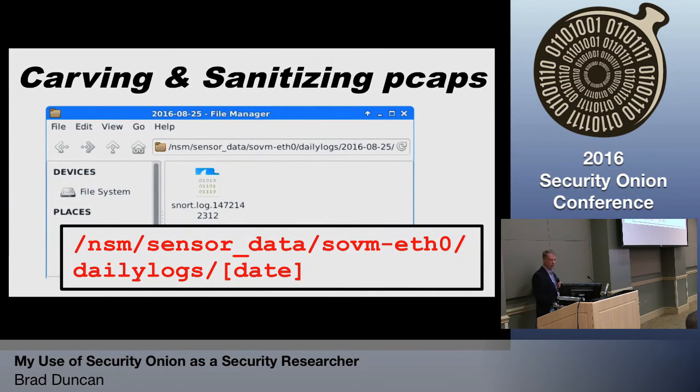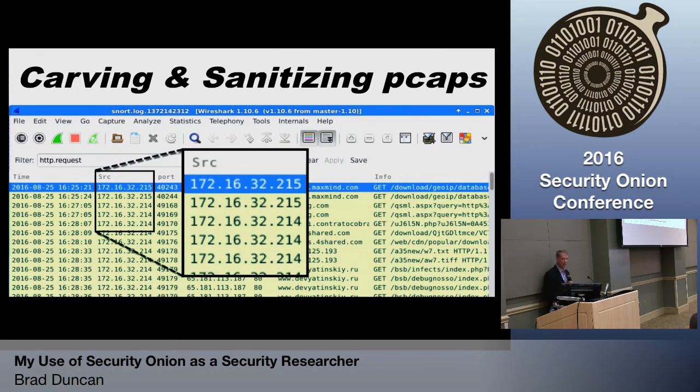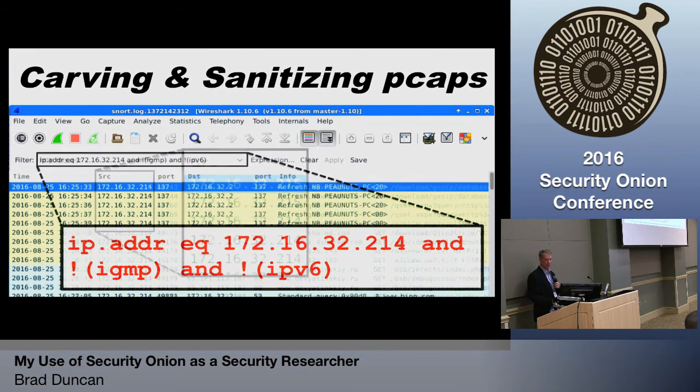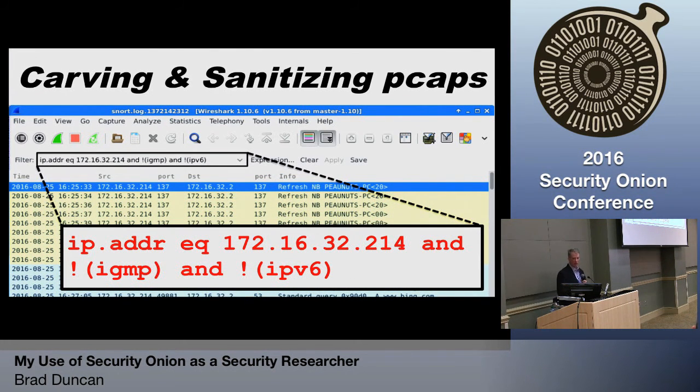So let's go back to this snort log. I'm going to open it up, and I'll find out that 172.16.32.214 is the IP that I want, but there's another IP in there, and I believe that's the Security Onion host. So I'm going to go into Wireshark, and I'm going to carve that stuff out by putting that in the command line, ip.addr equals 172.16.32.214.